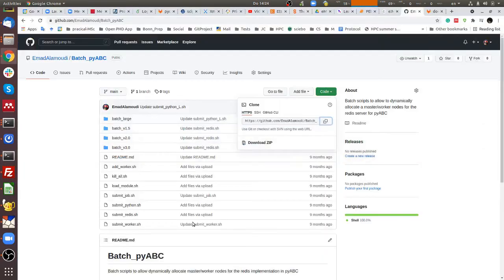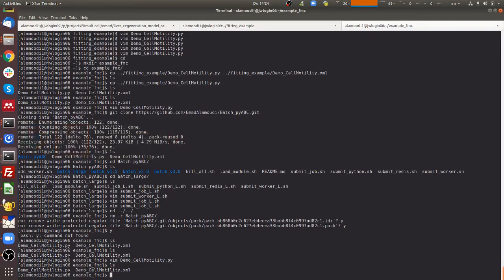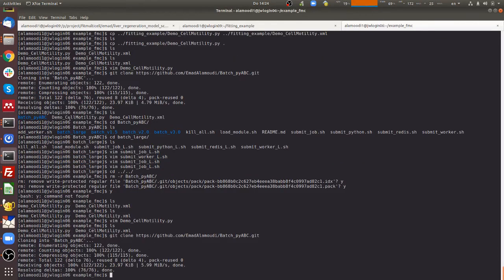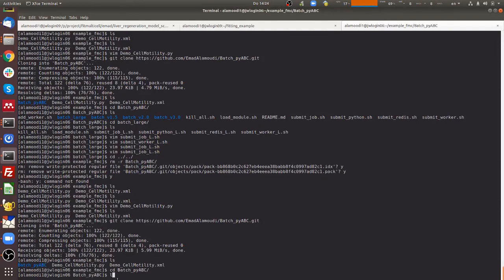What I will do next is to clone the repository of the bash scripts that you can find the link to within the description of this video. I will go back and just clone it. It will be a fast process since the repository does not contain many files.